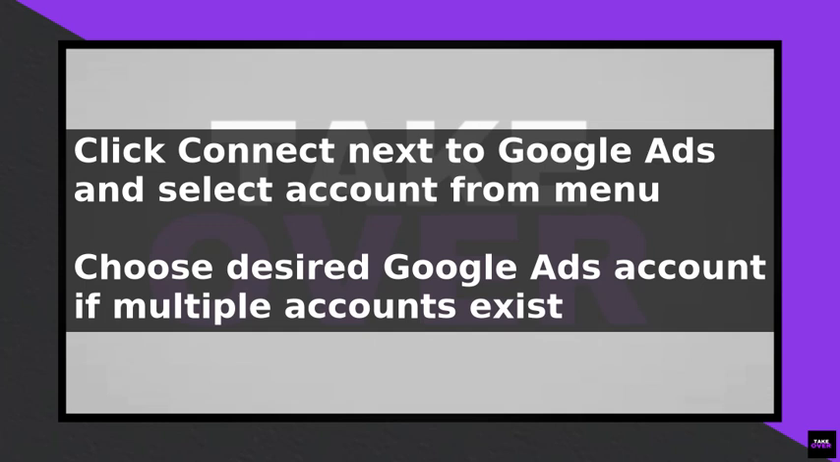If you have multiple Google Ads accounts, choose the one you want to link. After selecting your Google Ads account, you will be asked to authorize the connection. Click on the Authorize button to proceed. This will allow Google Analytics 4 to access your Google Ads data. Once the connection is established, you will see your Google Ads account listed under the Linked Accounts section.